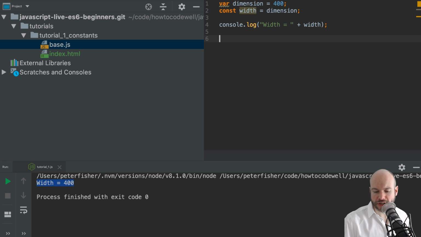Now, let me just take a cup of Earl Grey, just because my throat is starting to fall apart. And then I'll talk about where these constants can actually be used, what they're actually good for.